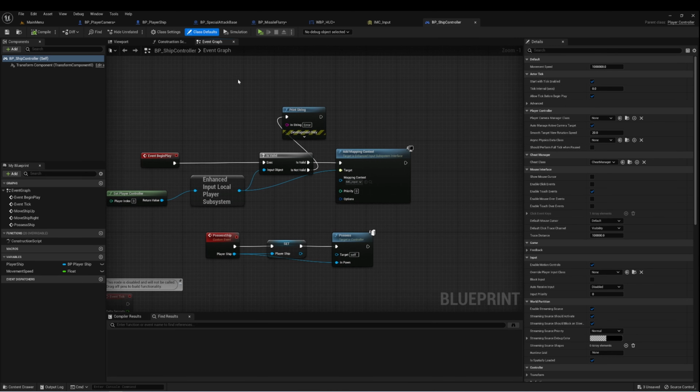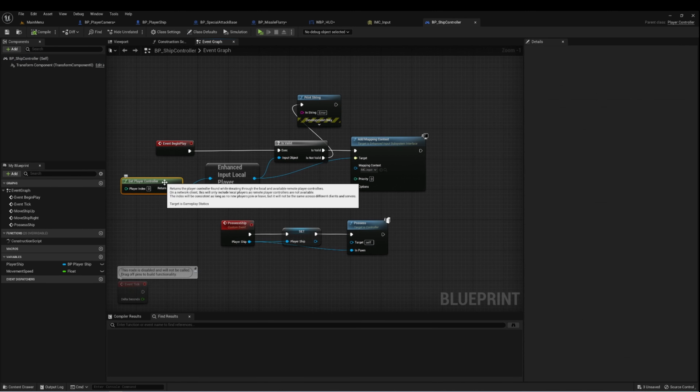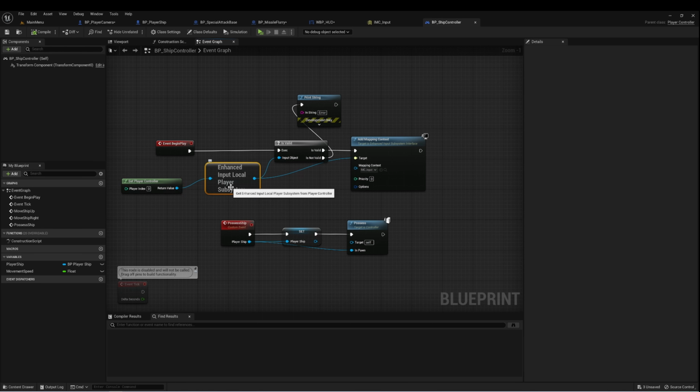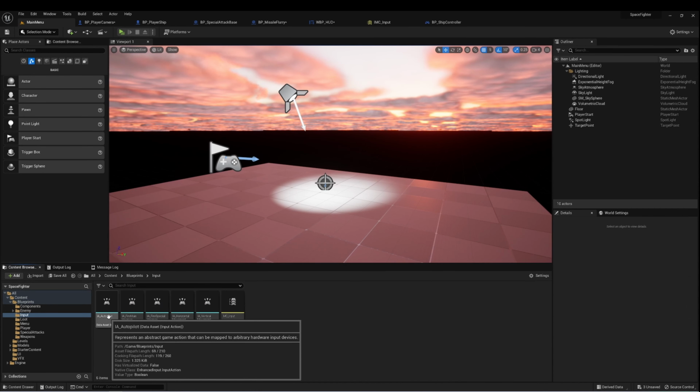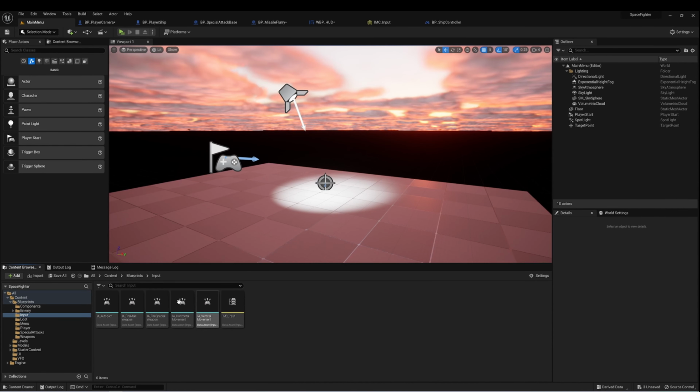The only other thing that you need to do to make this all work is that on your player controller, in our case the ship controller, we need to get player controller and then get the enhanced input local player subsystem. I'm checking that this is valid just because when I was doing this, I was troubleshooting a lot. And then we want to add mapping context to this subsystem of IMC input, which is this IMC that we set up.